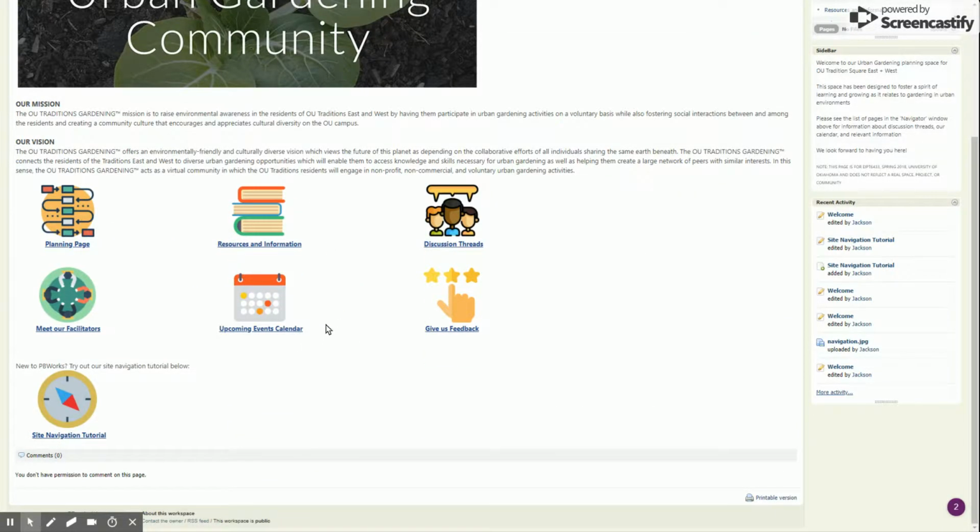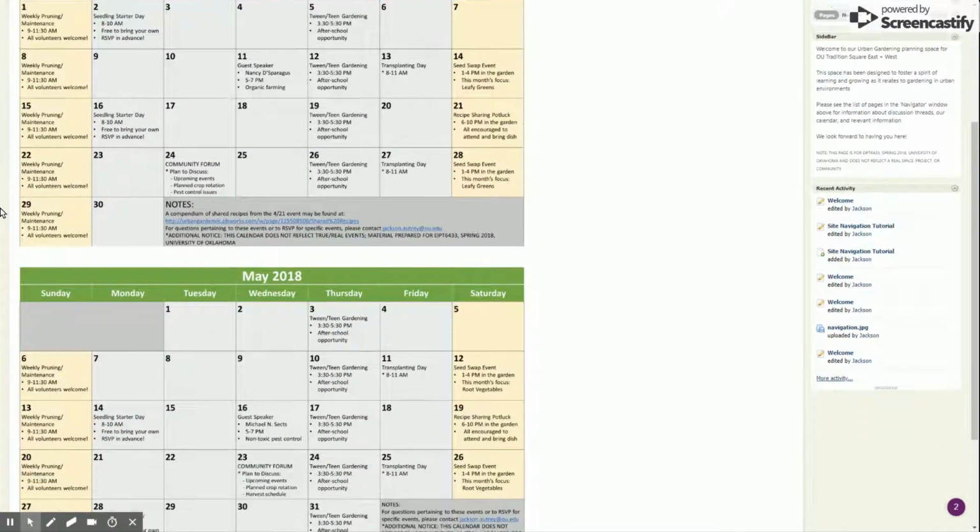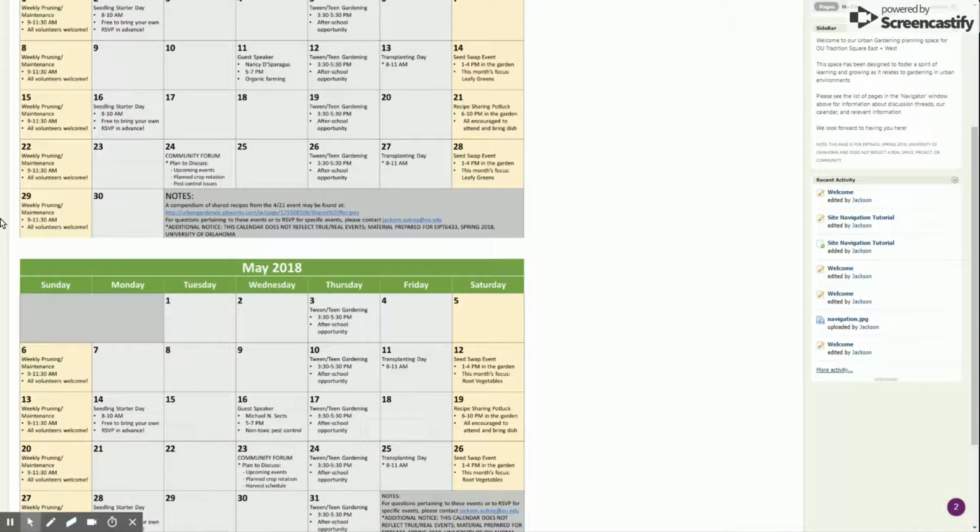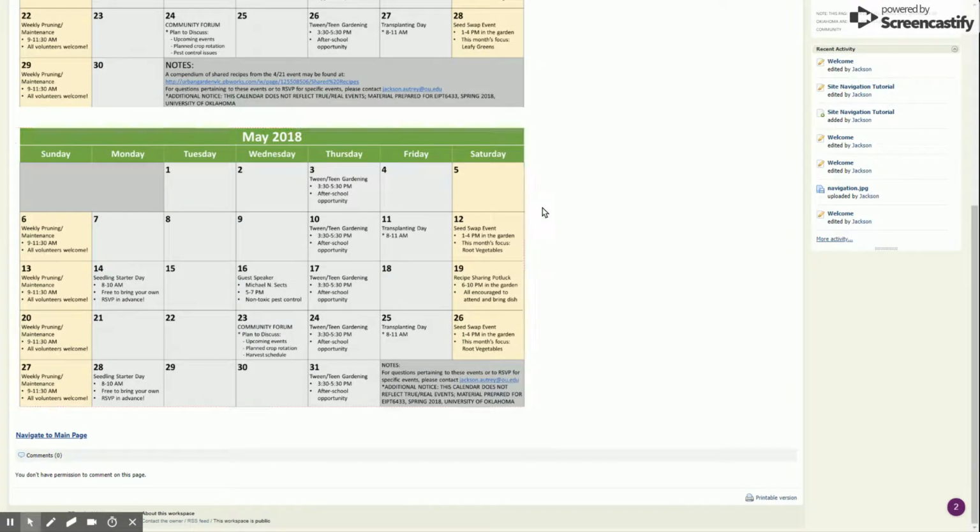We also have an upcoming events calendar, which lists for two months at a time what the various events going on in the community space are. There are different kinds of events. Some require signing up, some do not. Some are educational, some are social. It caters to a variety of different purposes.